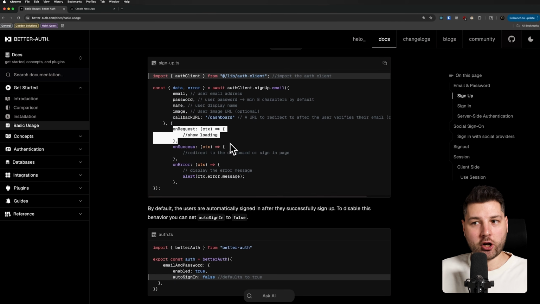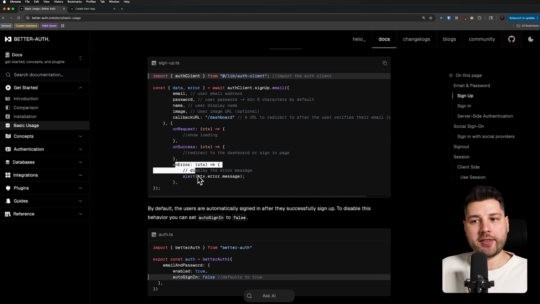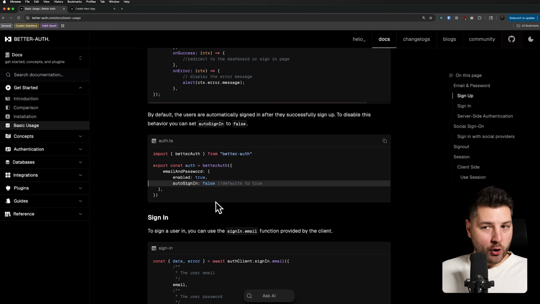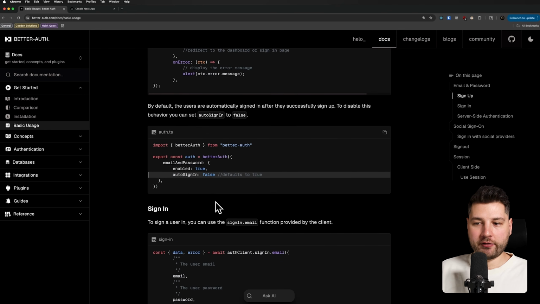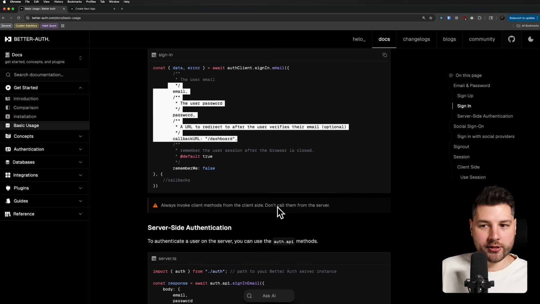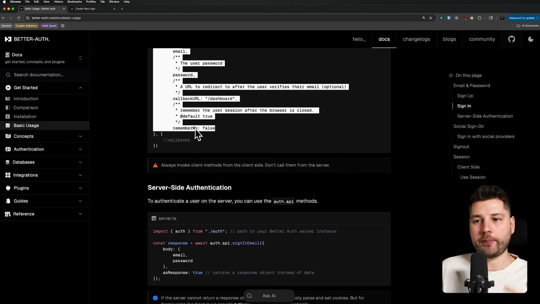These are basically client callbacks. So on request, you control a loading spinner. On success, you can redirect to something or do whatever you want with the user. And then on error, of course, you can handle it and show the user that something went wrong. You can configure this to your heart's content. I'll let you explore the documentation to see exactly how you want to configure this. To sign in a user, it's the same thing. You just call the signIn.email function. Again, you pass all of these values, and you can even remember the user and stuff like that.